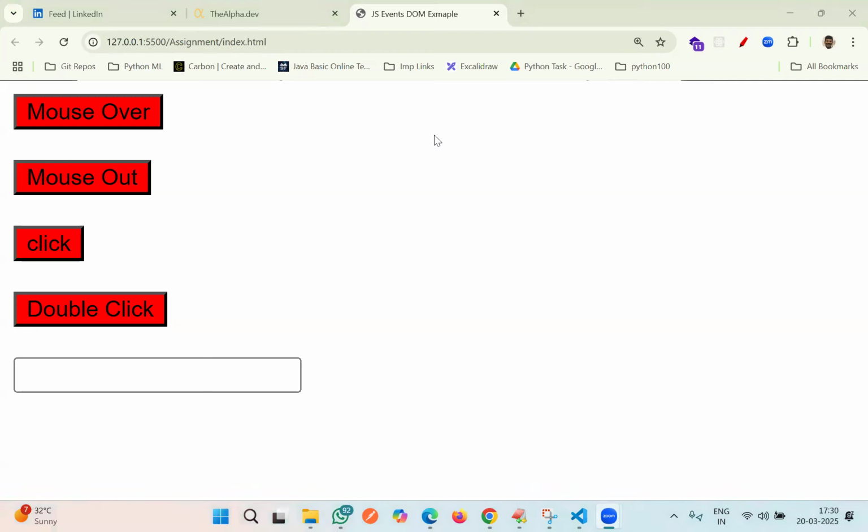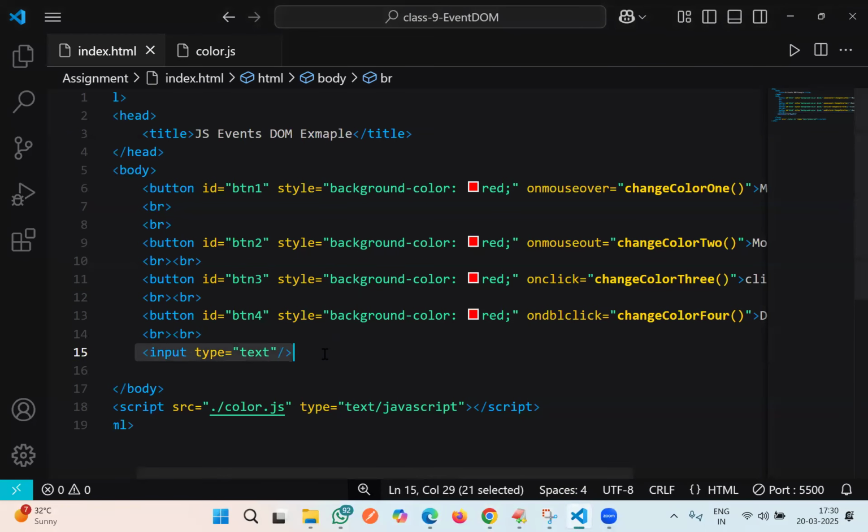Now, my question is very simple. What is the next objective here? See, this is the input box. At the time of focusing, I want to change my background color. Now tell me what I have to do here.